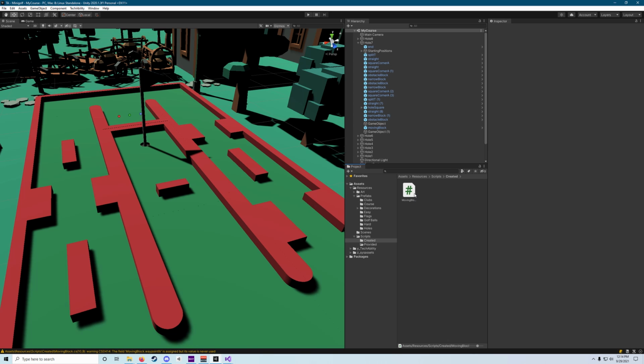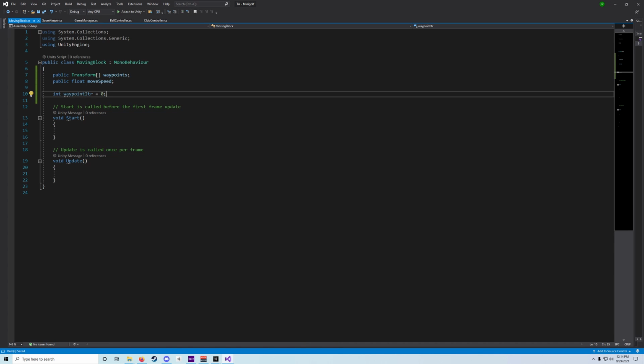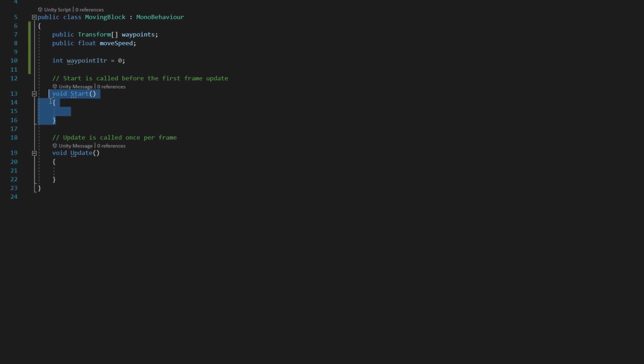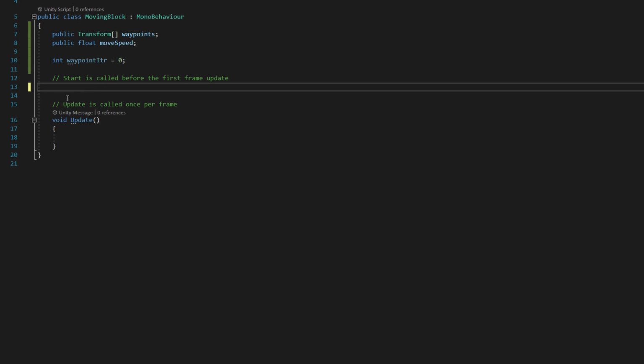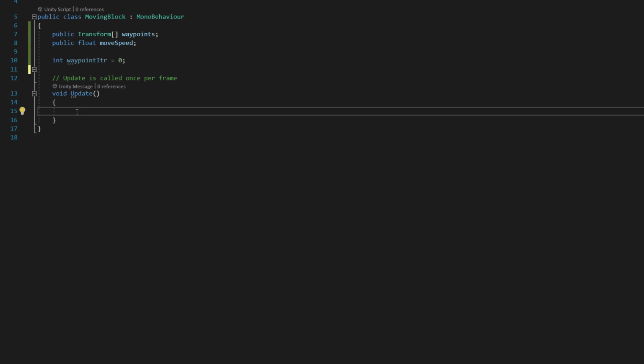Let's go ahead and hop back into the moving block script once again. And we can go ahead and delete our void Start method. And we're just going to fill out Update here. So in Update, we're going to add a conditional, so an if statement.